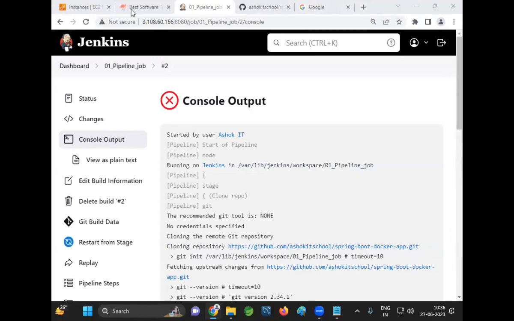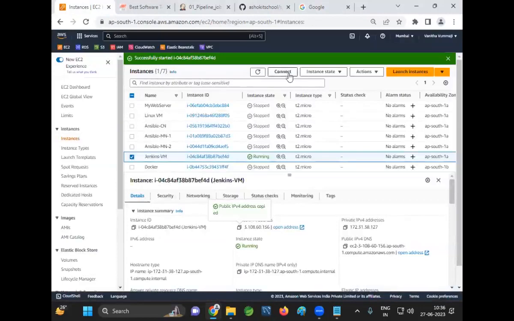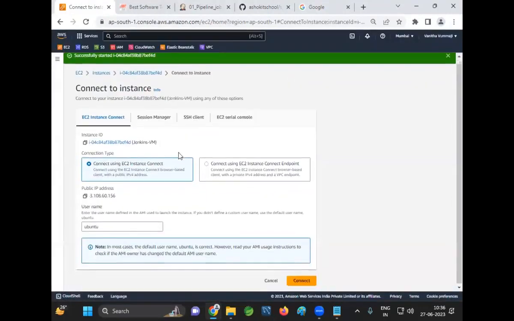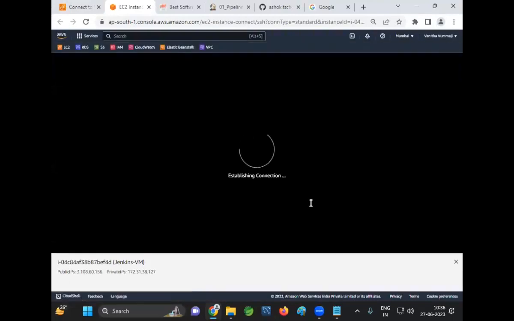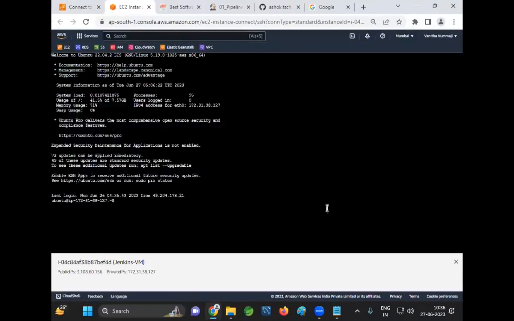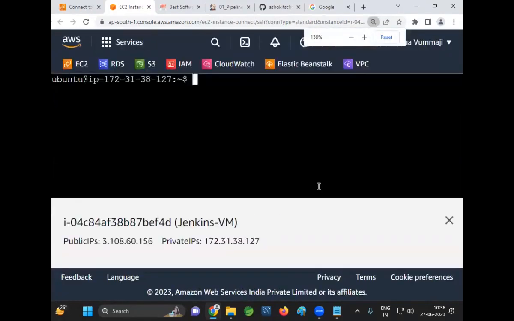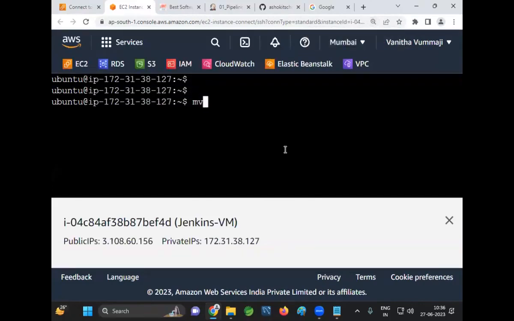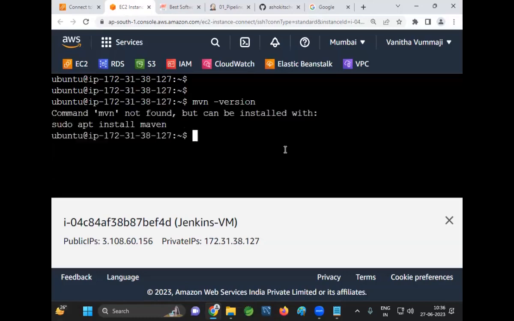Now, let me go for the solution. Connect to this machine, EC2 instance connect. I don't have the key pair, that is on my personal laptop. Now I'm directly doing connect. Without a key pair, I connected directly from the browser. Now, let us check mvn -version. What is it saying? Maven is not available.